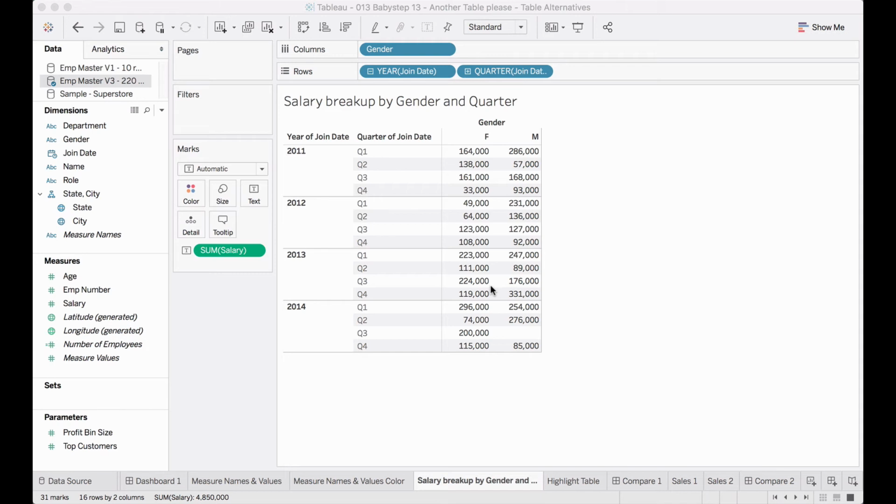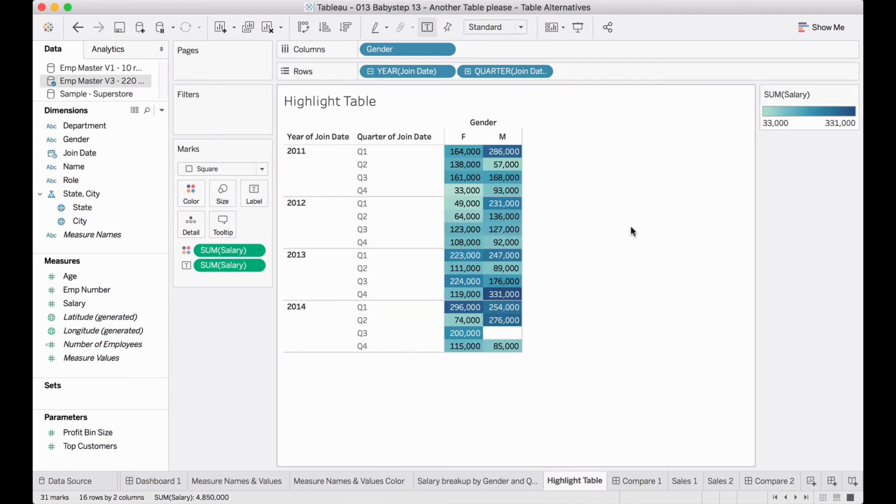But then there are a number of situations where people want tables, and how do we still give them tables but add a little bit of Tableau flavor to that? So the first alternative is what's called a highlight table. What we are doing is just adding a simple color shading of each of the cells. So as you can see here, this is what I have done here.